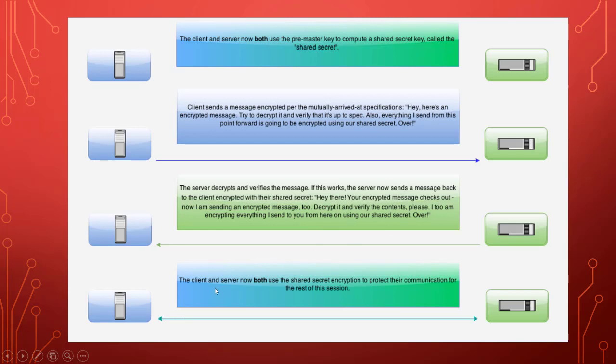And finally, the client will say, both of us are using shared secret encryption to protect our communication. So this is how SSL works.